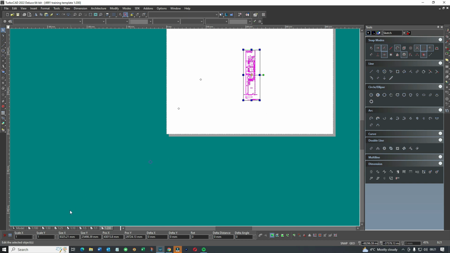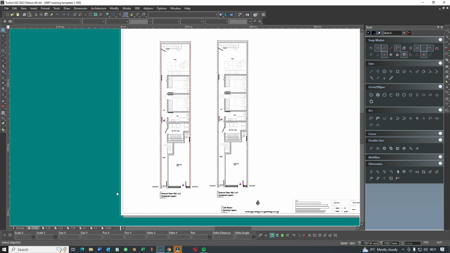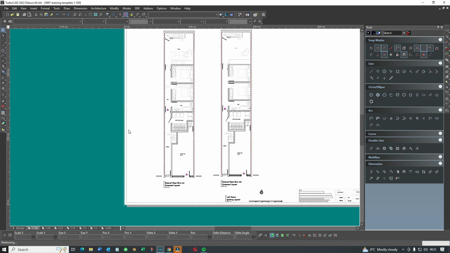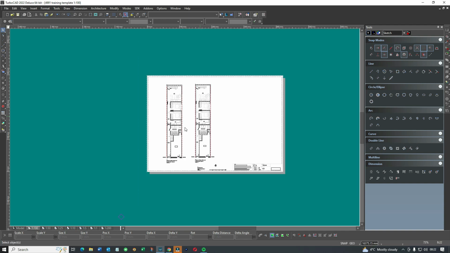So one to 100 seems to work just fine. Likewise, I could actually flip it over and have it on a horizontal line. But that would mean having to change all the text within the drawing. So it's not something I want to do. So basically, here we go.